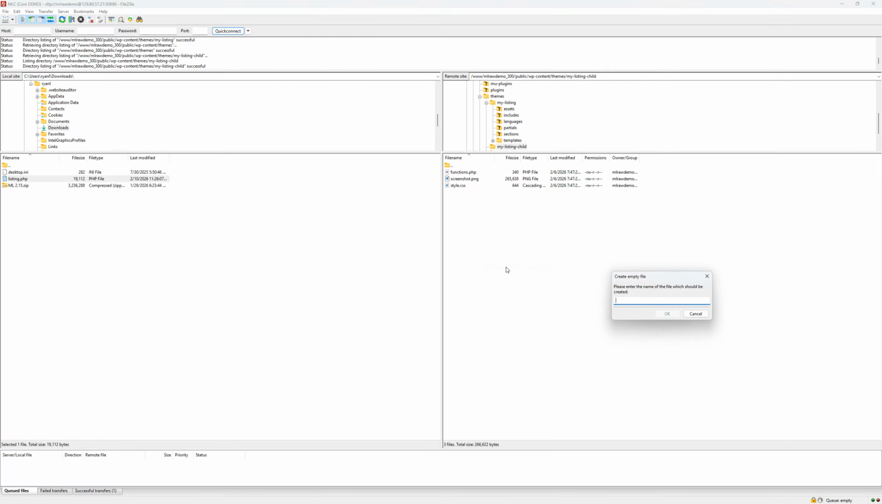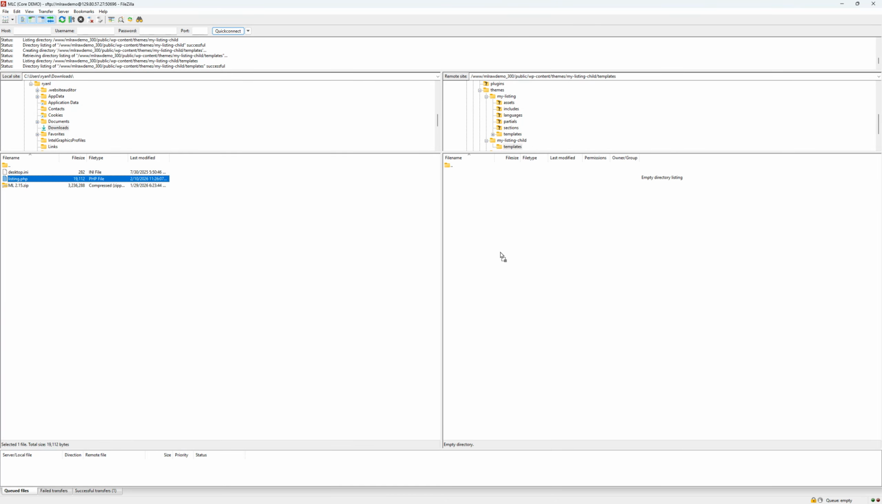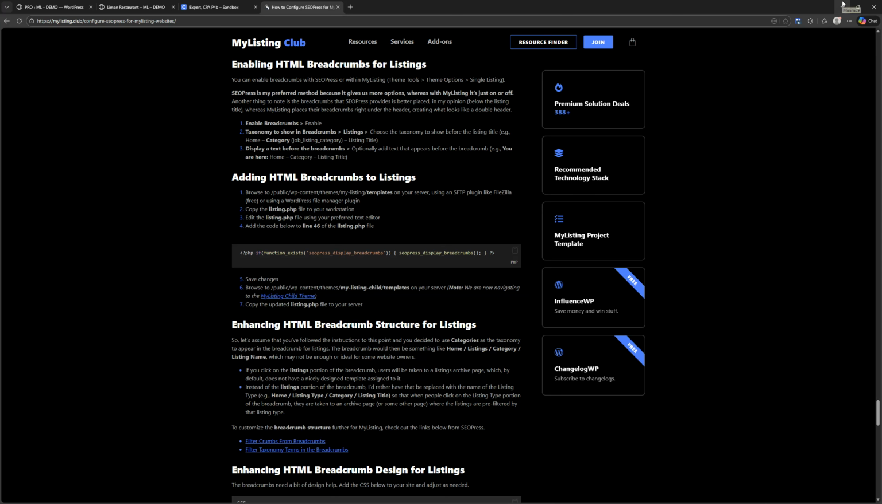Right click, create new. It's not a file, we want a folder. Right click, create a new directory. We're going to call this templates. Remember, it's got to be exactly the same path, the exact same everything. Templates. There we go. We're going to then browse into the templates folder and drag our updated listing.php file in here. Okay, so we have now added HTML breadcrumbs to the listing that work with SEOPress.